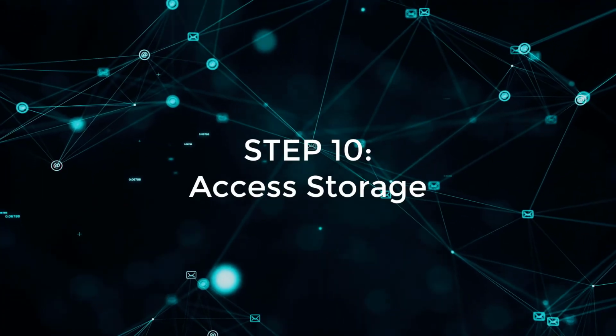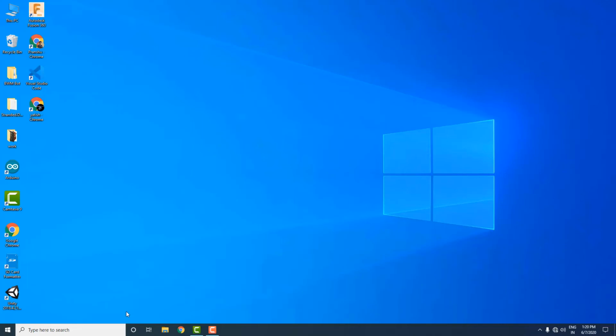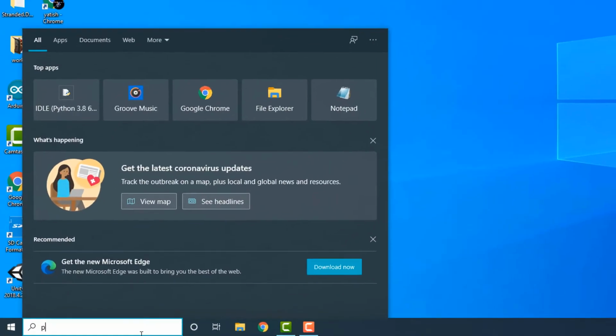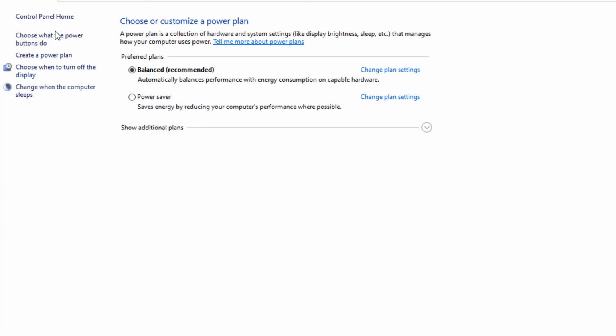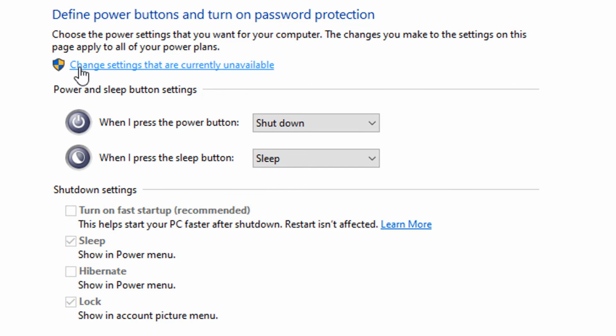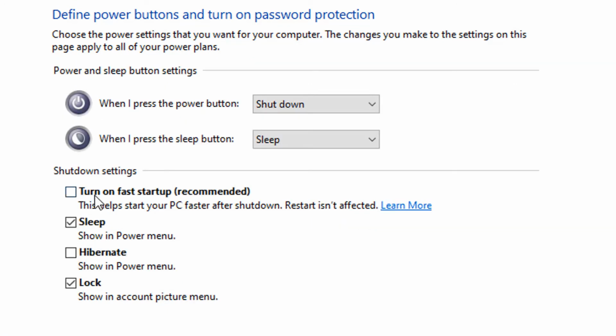While working on two operating systems, you might need access to both of their storage whenever needed. So to do so, boot into your Windows operating system and in the search bar, type power and sleep settings. There you will find the additional power settings. Select choose what the power button does and click change settings that are currently unavailable. Make sure turn on fast startup is checked and hibernate is unchecked.